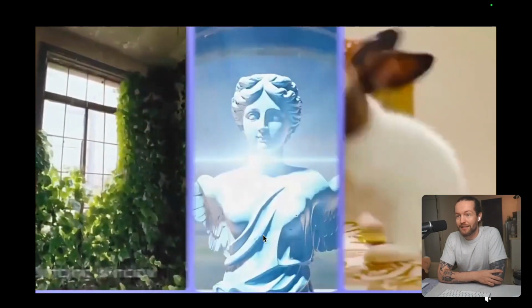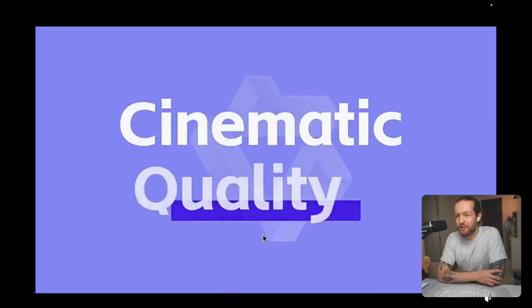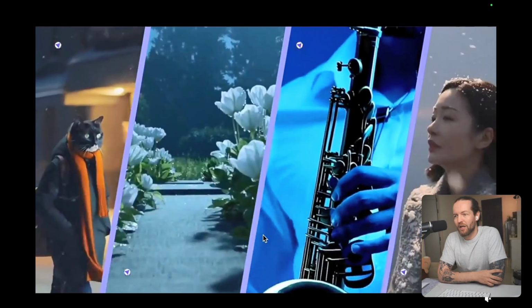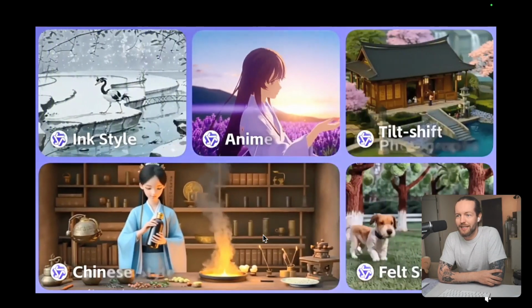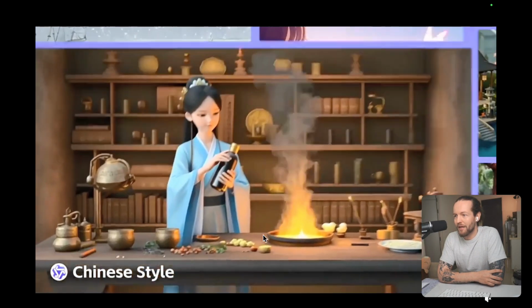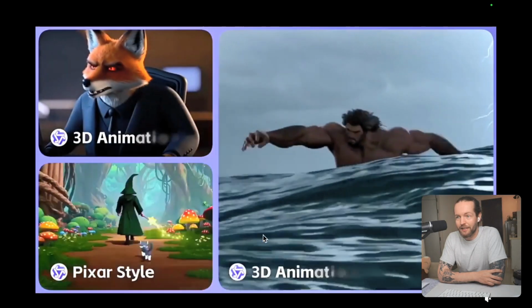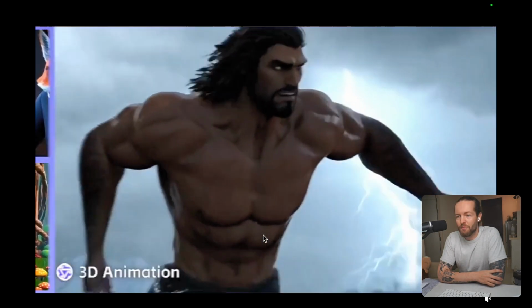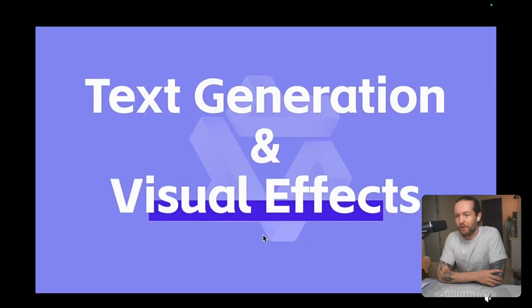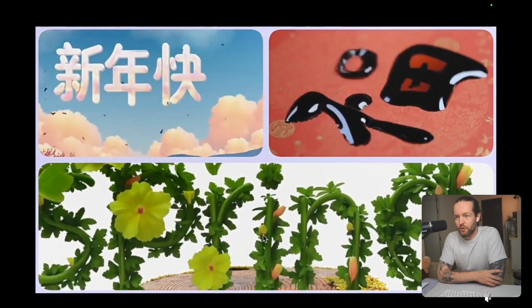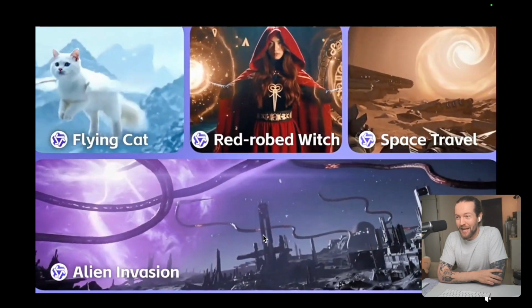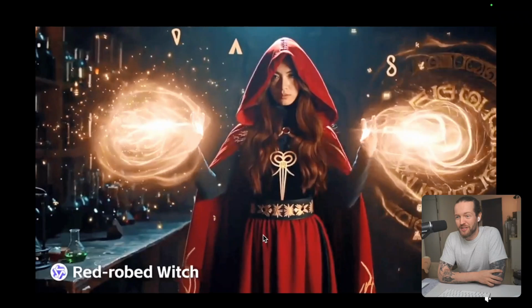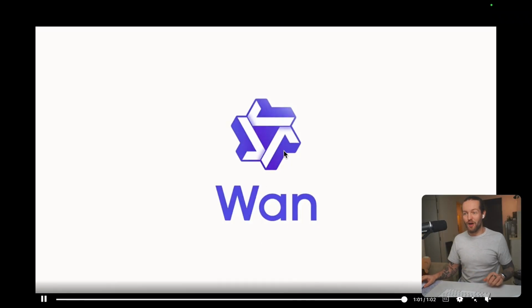Here we go, vines climbing the window, a broken sculpture, and it also has the cinematic quality. So here you can see the blurry background. You can see the style of it in different anime, tilt shift, Chinese style here, 3D animation, Pixar style. It really can do all. Text generation and visual effects. Here you see all of that, and I bet that would be really cool for anime intros or logo generations. And yeah, it can do a lot of different stuff.